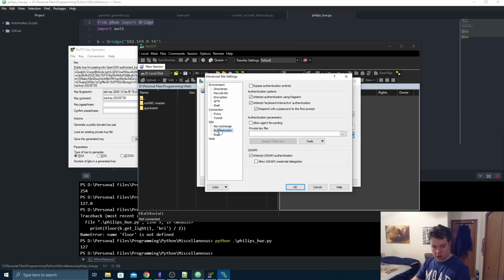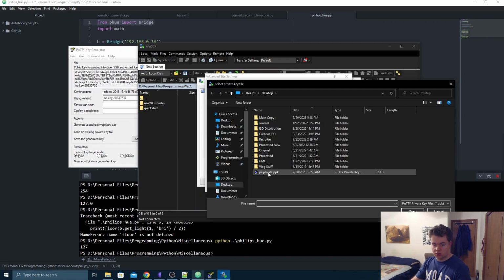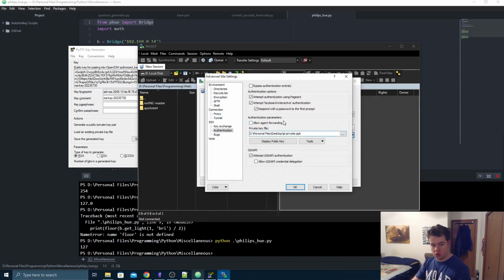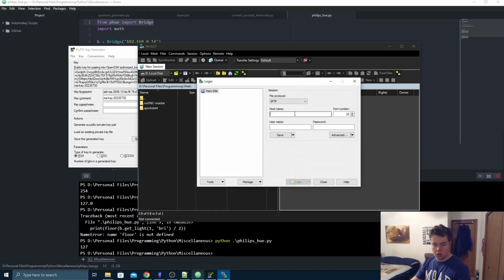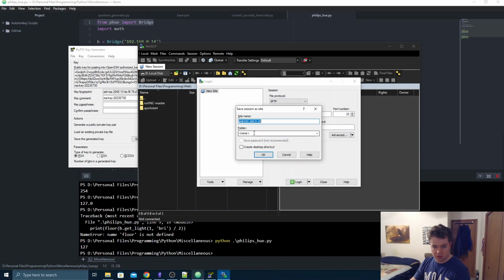Under authentication, right there. Then you want to select your private key file once again. You might be able to do a similar username thing that I just did before. If not, then you can just fill in this information. I'm not going to put in a password though. So you can save the information.